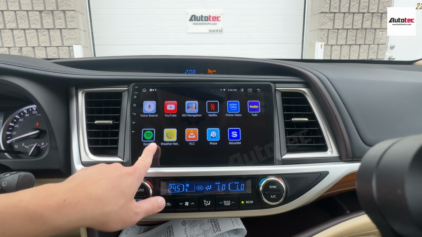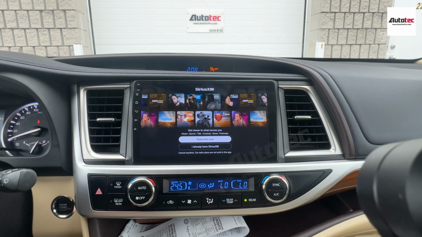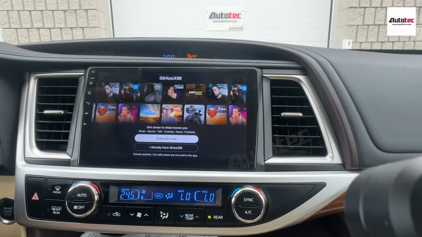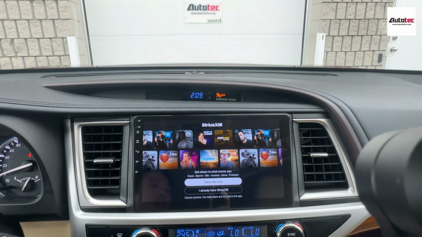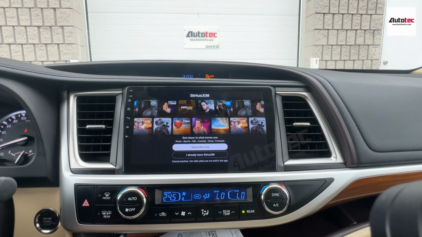You can also use Spotify. You can download Waze. You can download the XM radio. This is the XM radio right here. The screen resolution actually is gorgeous. Compared to the old version, the pixel density of the new one is much higher.